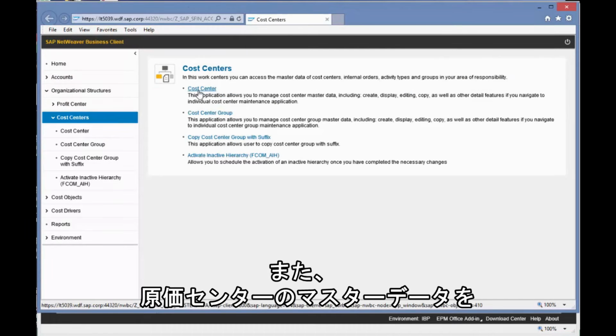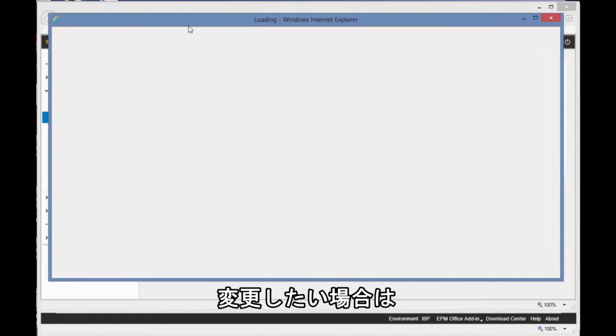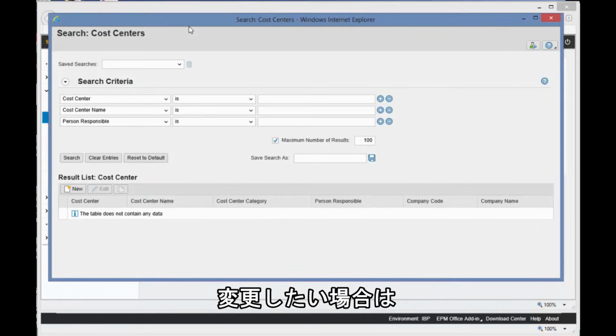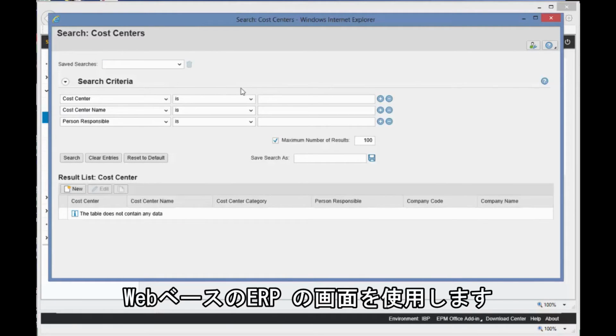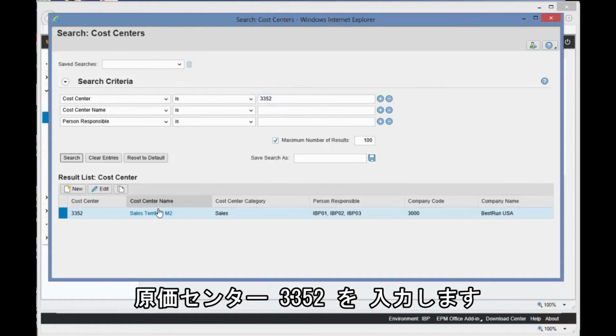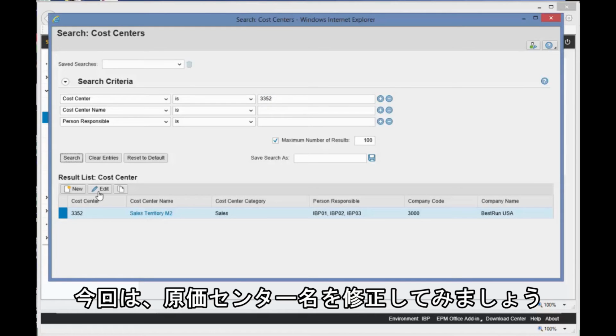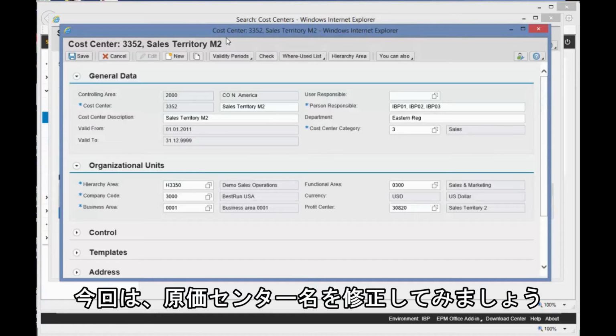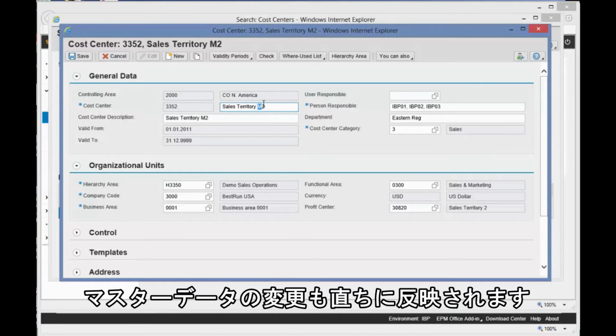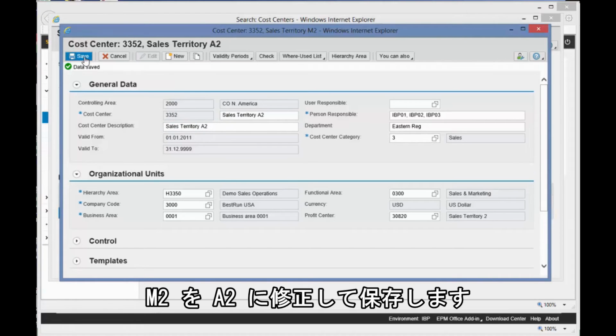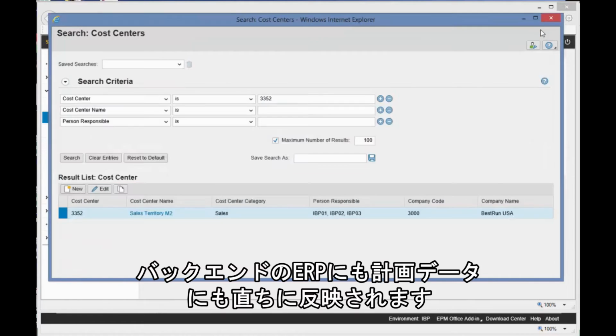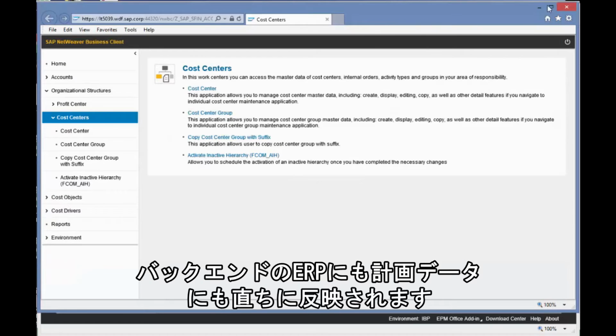Assuming we also want to change master data, we can, for example, change master data of this cost center. So we use the web-based ERP screens here to maintain our cost center 3352. We select the cost center, and we can, for example, change the description or the text of this cost center. We can do any other changes that are possible, and they are also all reflected immediately. So here we're changing from M2 to A2, saves that. That's directly active inside ERP, and as well as in the planning area.